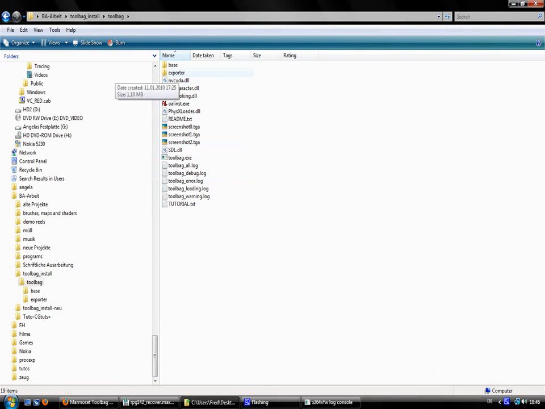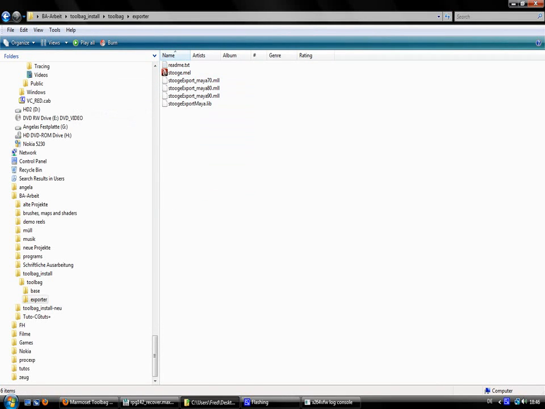Now, if you go to the folder again from Toolbag and open the exporter, you're going to see those files here. Those are a plugin for Maya to export the mesh format. That's the format that those guys from 8Monkey Labs chose. And with this you can import your animation.